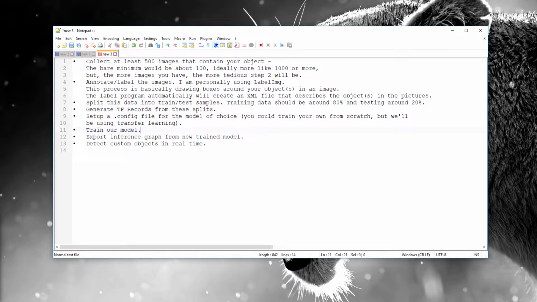And after making all the configurations, we'll be able to train our model. After that, we simply need to export the inference graph of our trained model, and in the last step we should use this trained model for detecting our custom objects, the same as we did with the pre-trained model in previous tutorials.